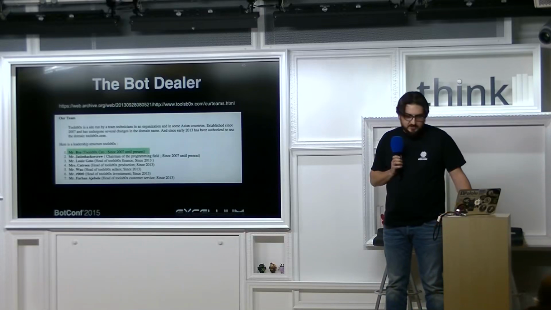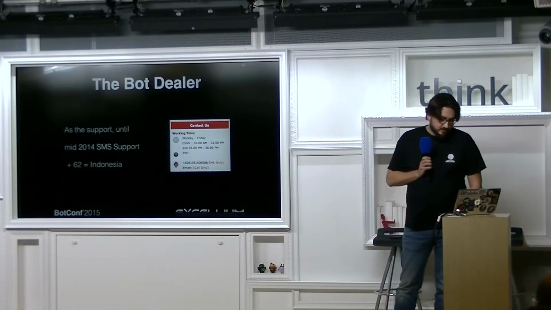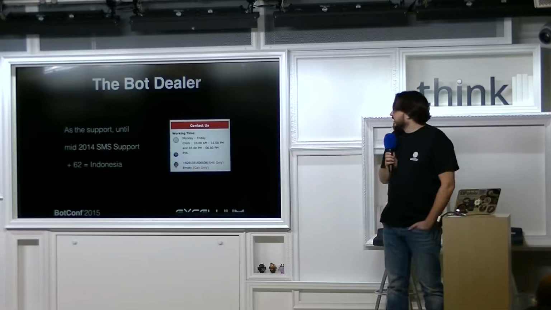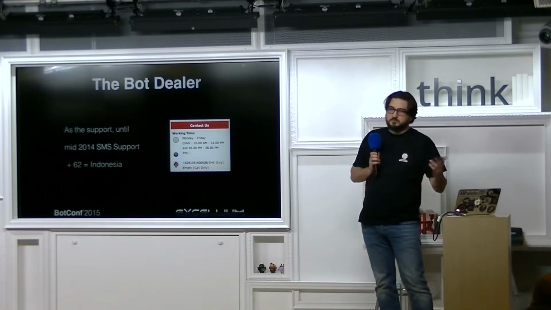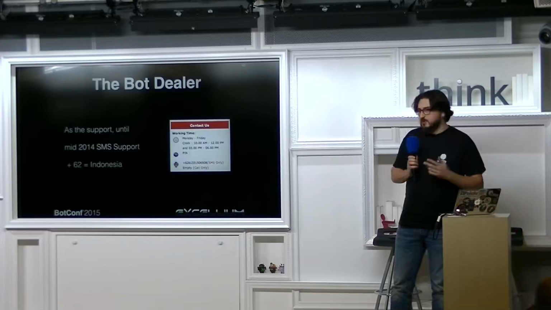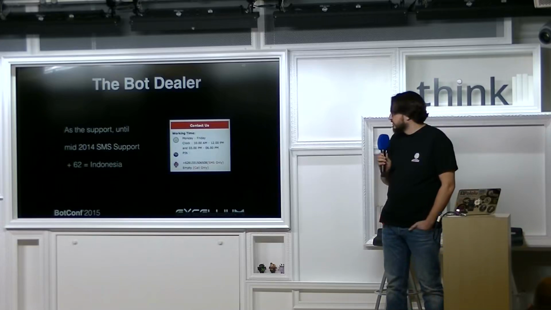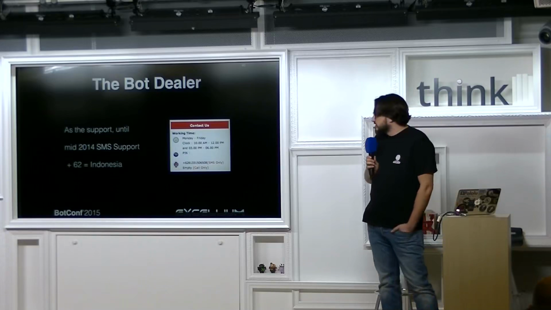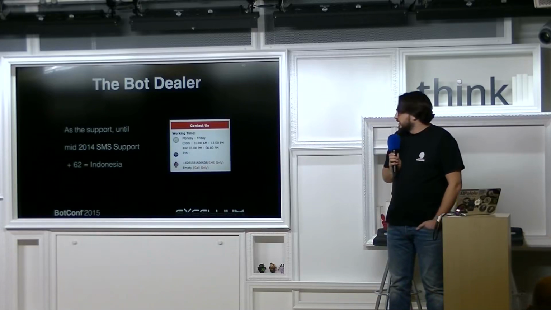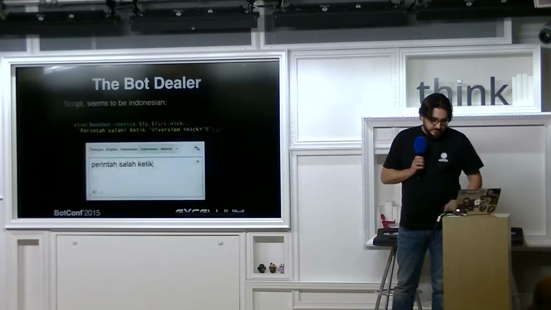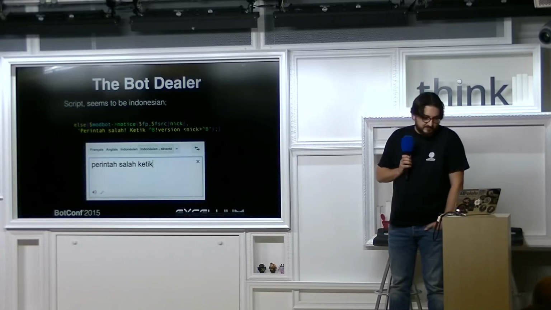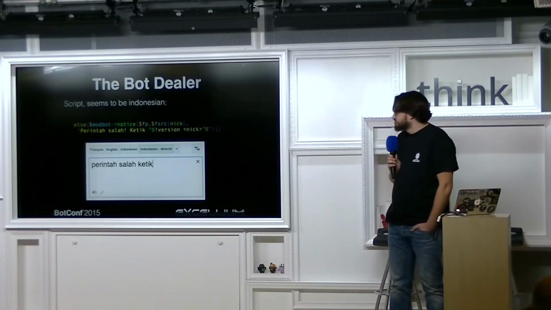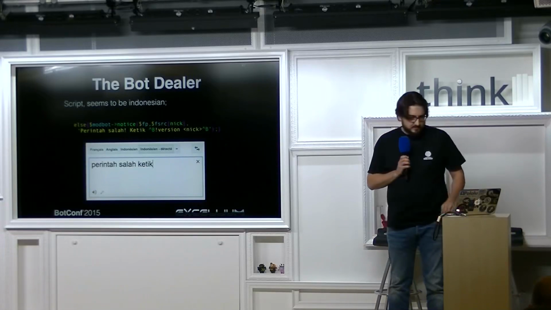On Toolbox, until mid-January of last year, they did some SMS support. If you buy a server and have a problem, you need support, so just send an SMS, they refund you, and you get a new server. So it's an Indonesian one. And sometimes you have a lot of commands, and some commands in the scripts are also in Indonesian.